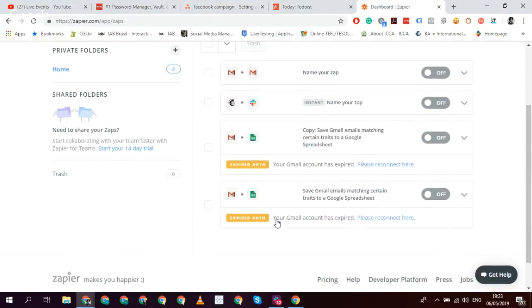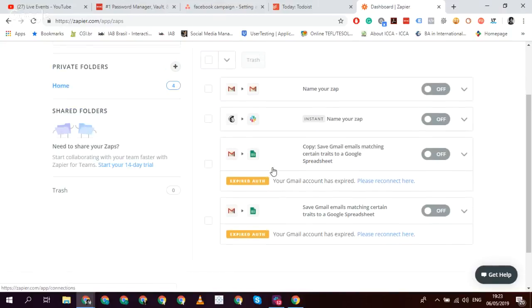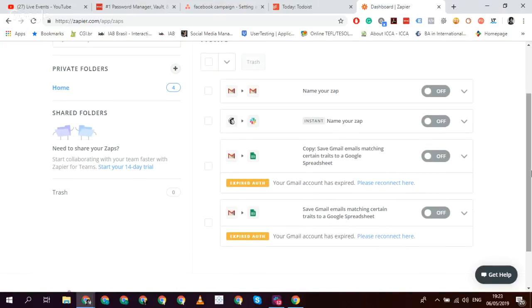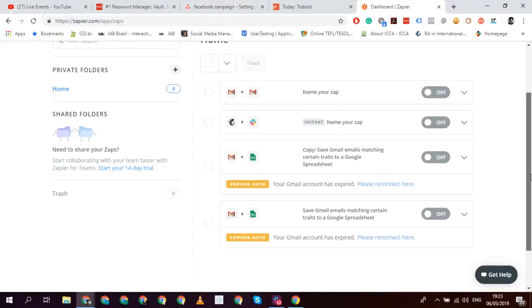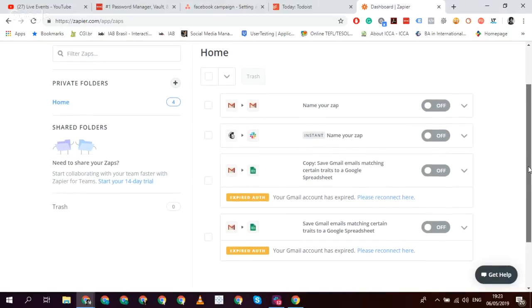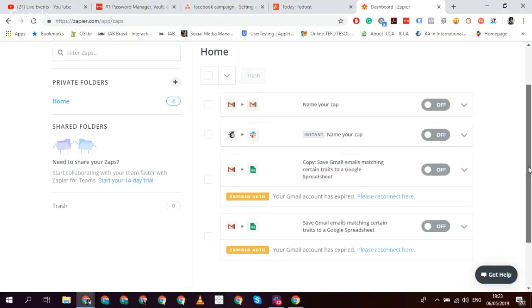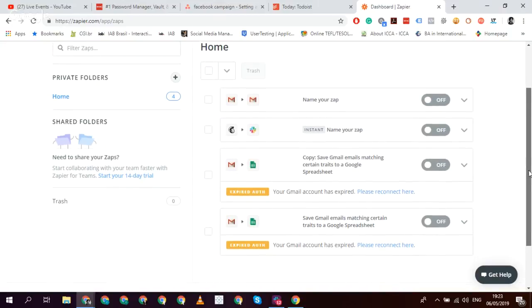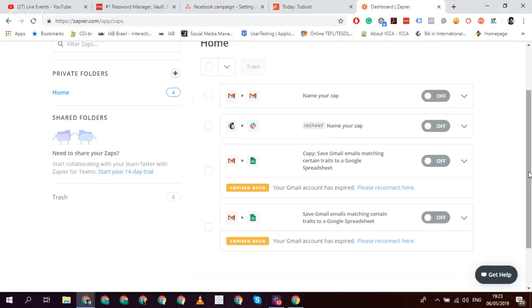Already have some Zaps here that I did for a test. I don't use Zapier because to get the most out of it, you have to have the premium version. What you have here: if someone sends me an email, add that into a Google Sheet, right?